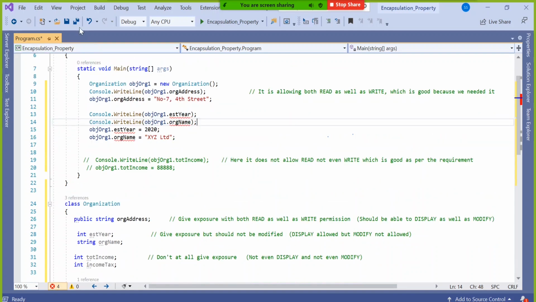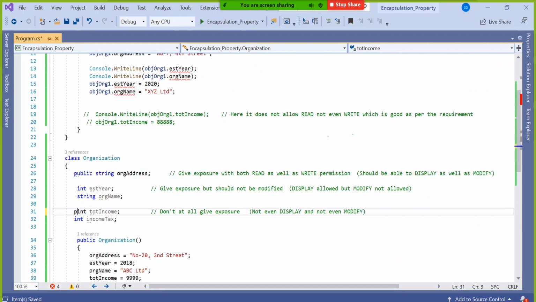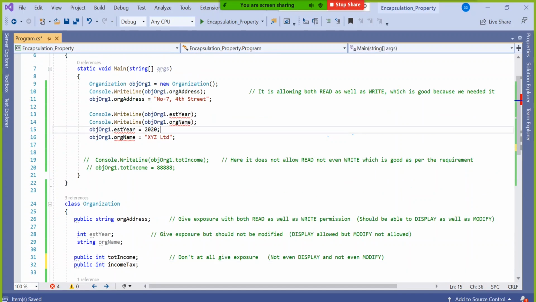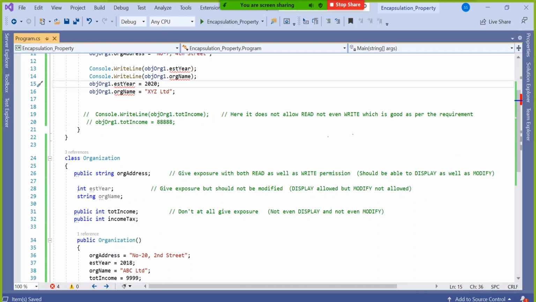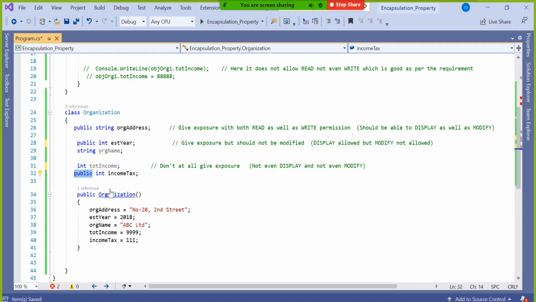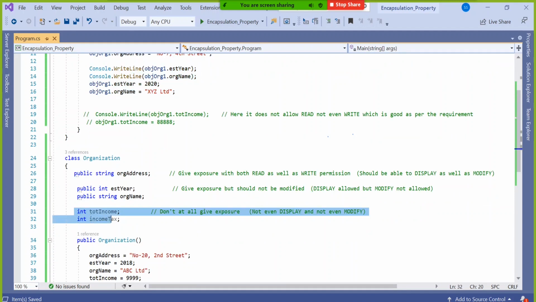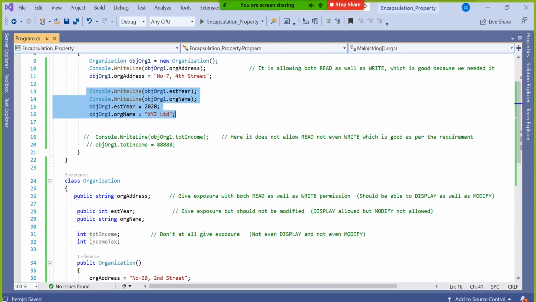So here we have almost reached the problem scenario. Making it public, allowing both read and write. Making it private, not allowing anything, not even read, not even write.